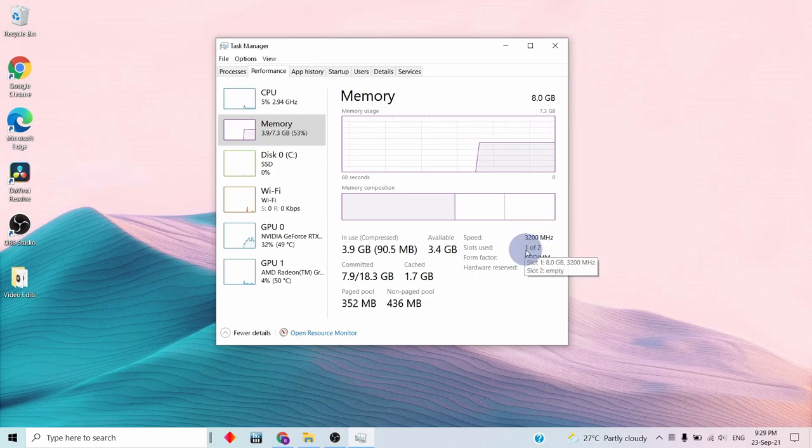And the slots used is 1 out of 2, which means I have 2 slots in my laptop and I'm able to upgrade it. And also the form factor is SODIMM, which is also a laptop RAM. So these are all the basic info that you need. As you can see, we are also using about this much of RAM, and the available is this much of RAM.